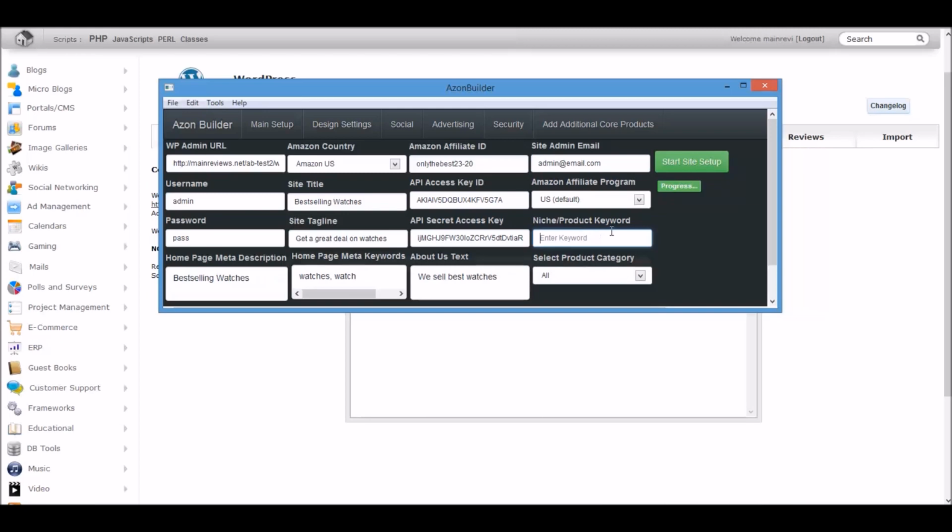Now, our niche product keyword. This is going to be the main keyword or niche keyword that is going to be used to put products on your site. So let's use watches as an example. Let's say that we're building an Amazon affiliate site about watches. Okay, so watches would be our main core niche keyword. Unless you want your site to be only about women's watches, then women's watches would be your main product keyword.